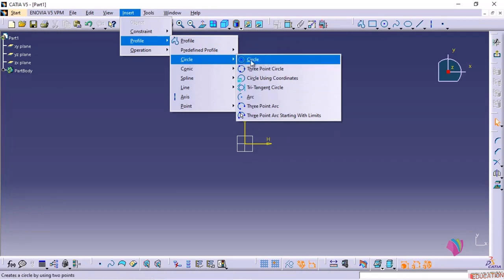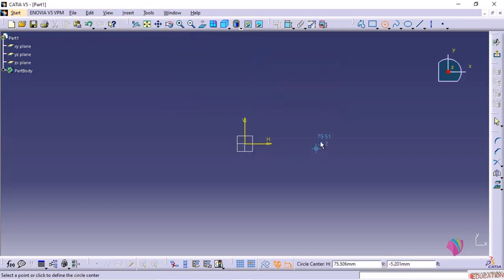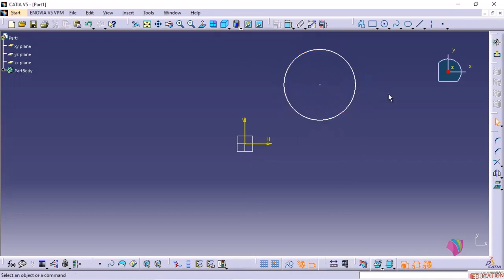The complete circle. If we know how to create a complete circle, then we can always use the trim option to trim and create a semicircle or any part of the circle or a combination of circles. I'll click on this circle tool and maybe I'll click somewhere here to create the center point and drag. You can see a circle is formed.